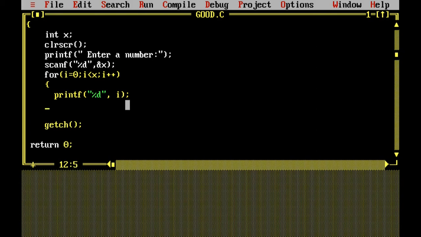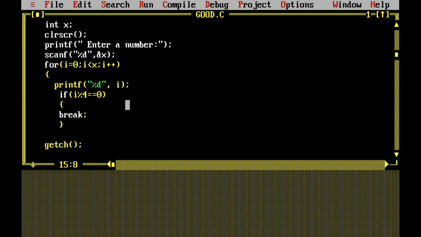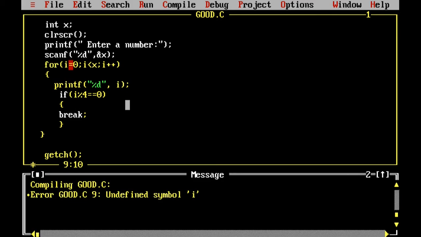Here I say that if this particular condition happens, then break out of the loop. This is where I demonstrate the power of break inside this loop. If i modulo 4 equals 0, meaning i is a multiple of 4 or divisible by 4, then break the loop. If i starts with 0, the first number itself is divisible by 4, because 0 modulo 4 is 0, so the loop will break automatically. Nothing will happen. Now you see the output.